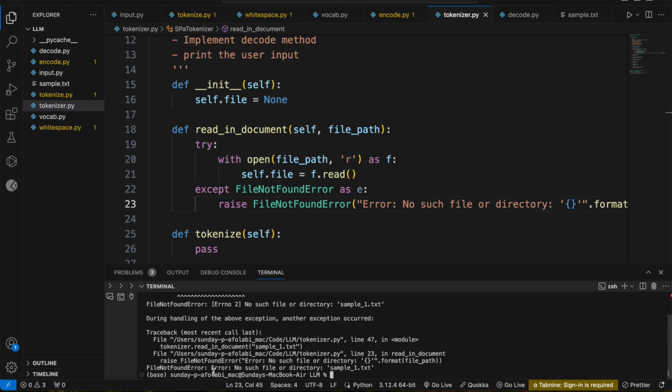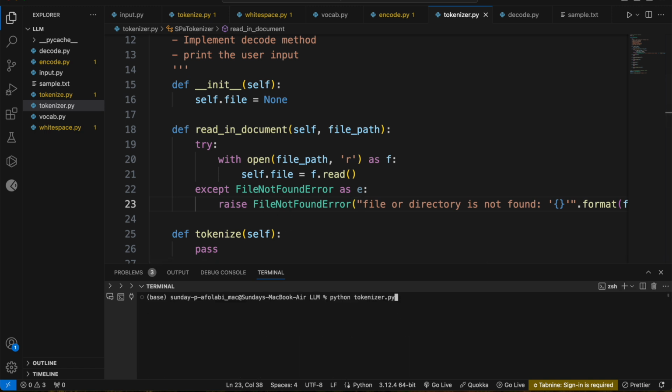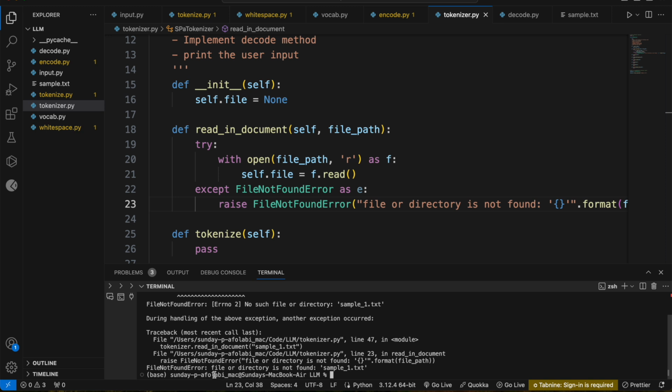Good. We now have the error: no such file or directory is found. Or let's say file not found. File or directory is not found. Okay, let's remove this error now. Since we have the file error already printing out, can you see it now? File or directory is not found.